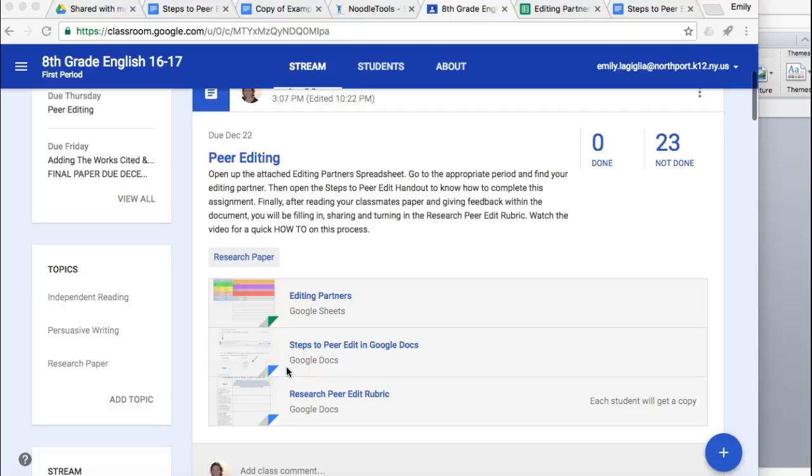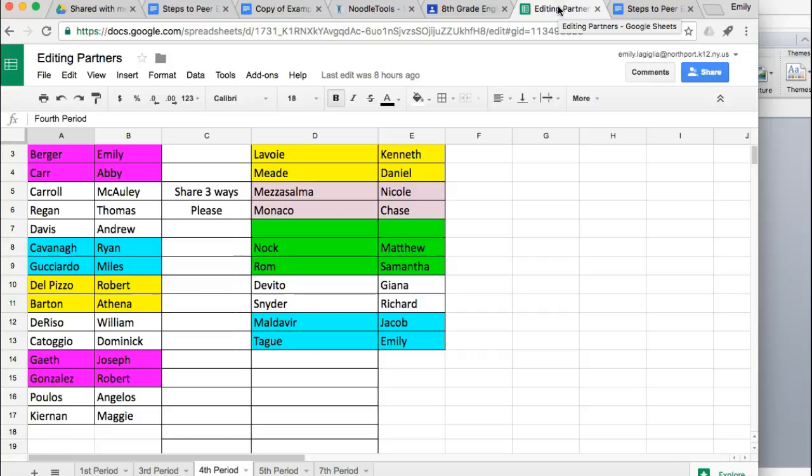Okay, so once you're ready to actually peer edit, you're going to find a whole peer editing post in the classroom stream. The first thing you probably want to do is find out who your partner is. So you'll open this color-coded looking editing partners. What you're going to get is a spreadsheet, and it's organized by period.